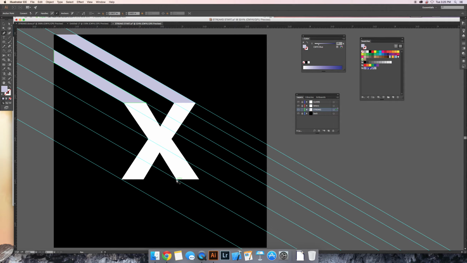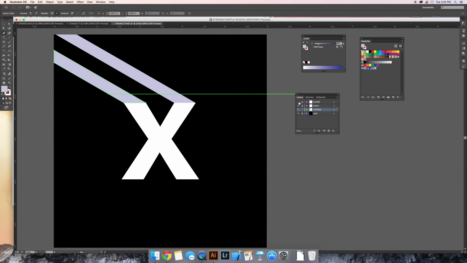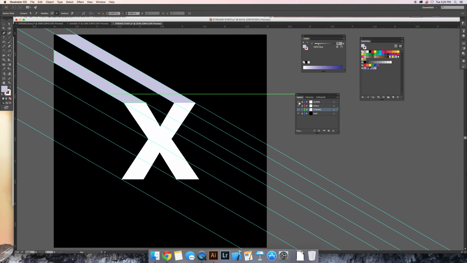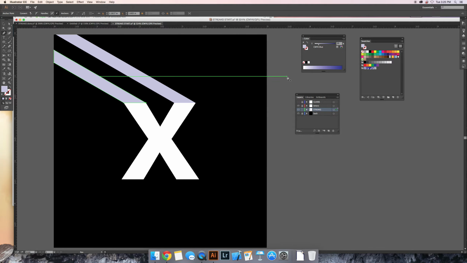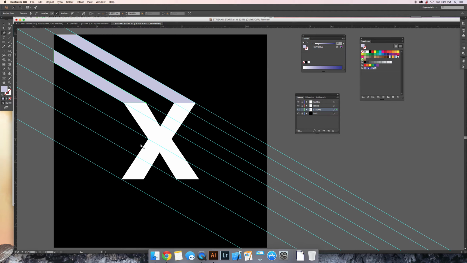So maybe I'll just make those top two the same color. And you can always check to see how it's looking by turning off and on your guides. You can do any fine tuning at the end as well.